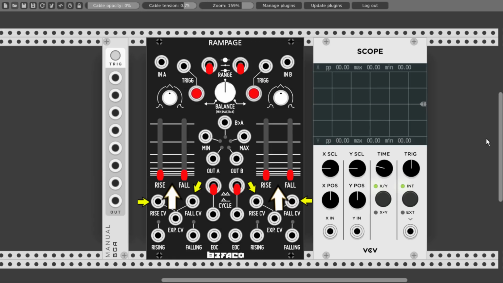And both have dedicated CV inputs and also an exponential CV input for controlling both rise and fall. And the interesting thing about this input is that it's actually inverted. So the more voltage coming in, the shorter the rise and fall times will be. Then we have rising and falling gate outputs, which will output a gate each time the function generators enter the respective phase. So when it's in the rising phase, a gate will come out of the rising output, and the same will go for the falling phase. When it's in falling phase, a gate will come out of this output.